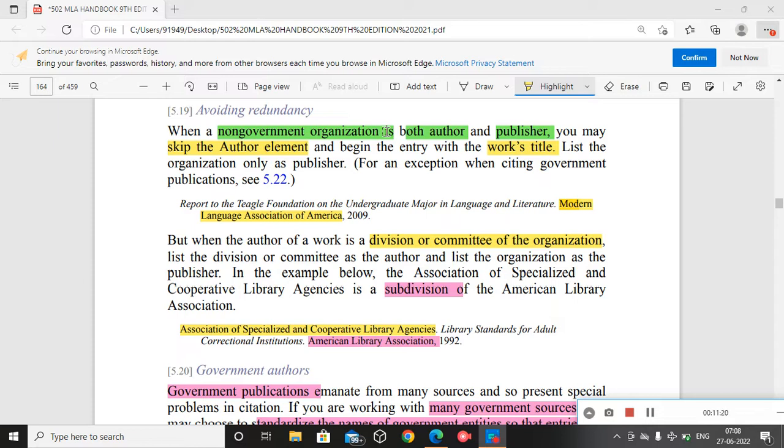So you can begin the entry with the work's title, the title of the work, and then add the name, like Modern Language Association of America 2009 Report to the Teagle Foundation on the Undergraduate Major in Language and Literature. That's the title of the work. It's in italics, so that it's easily identifiable as the title, and the publication is by the Modern Language Association of America.